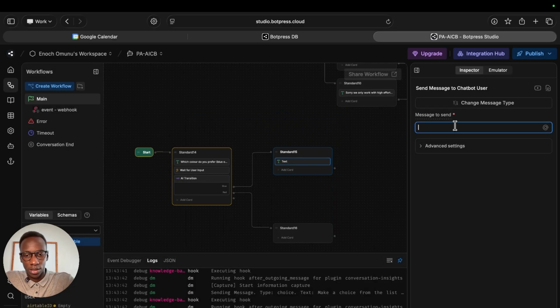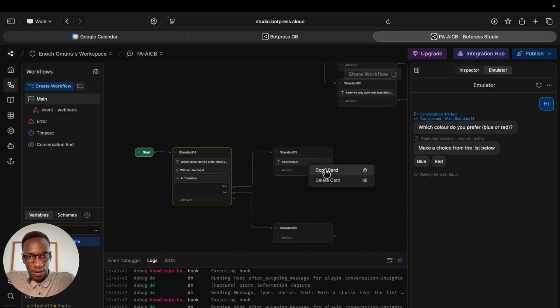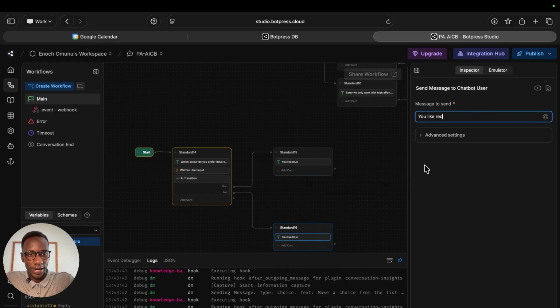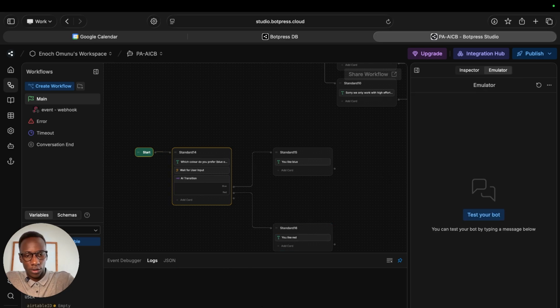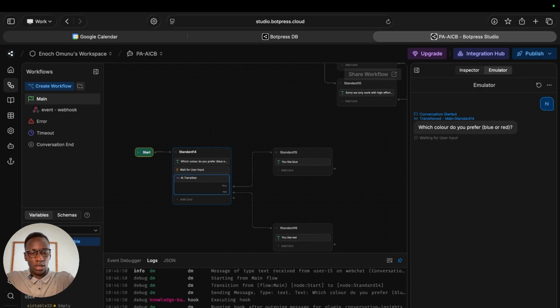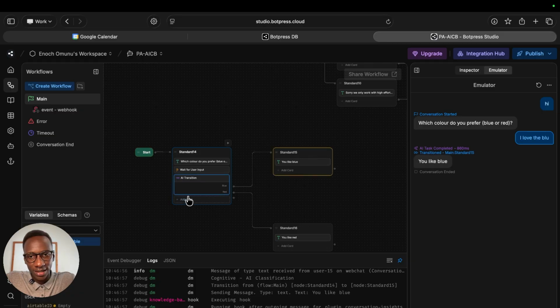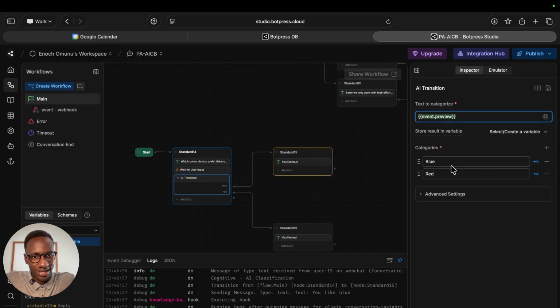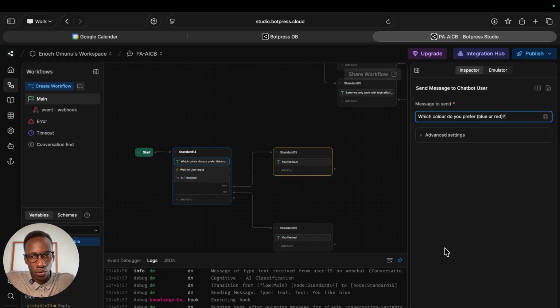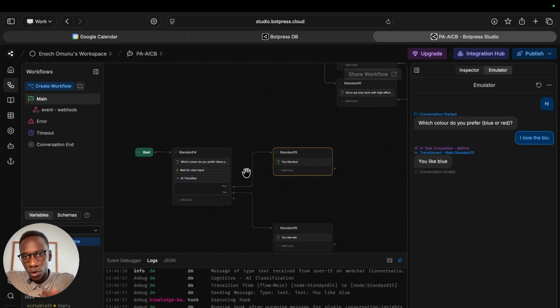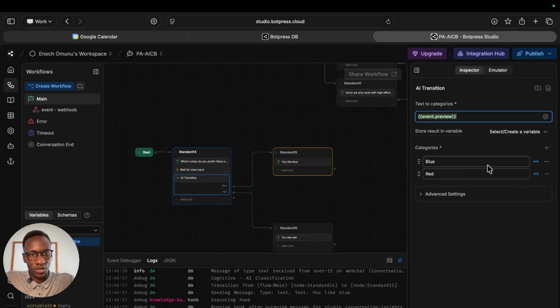I'll put these up here: you like blue, and then I'll put this other card down here saying you like red. So there we go. Hi, which color do you prefer? And I say I love blue. You can see it has gone up here: you like blue. So the user doesn't have to type in exactly blue. As long as they are able to convey that they like either blue or red, it's going to be able to classify them into one of these two.